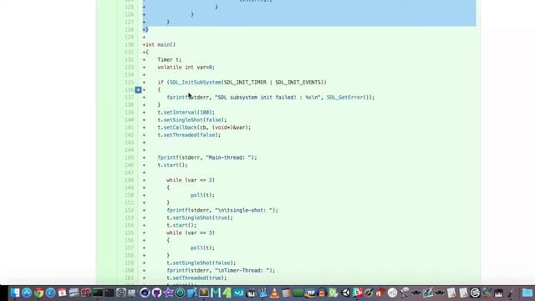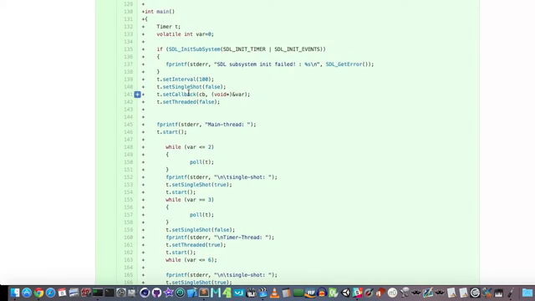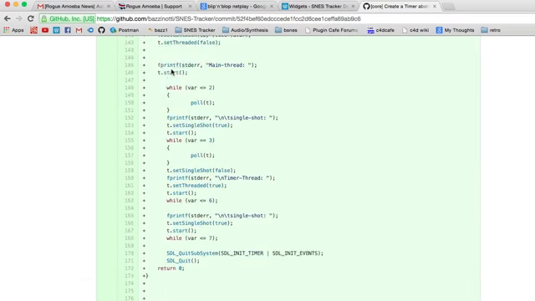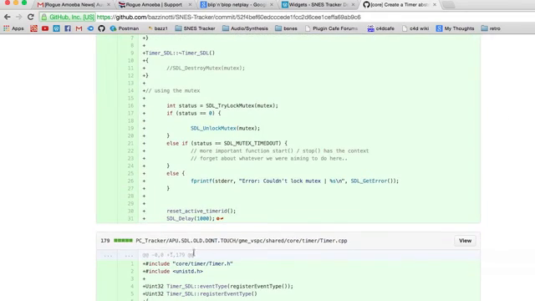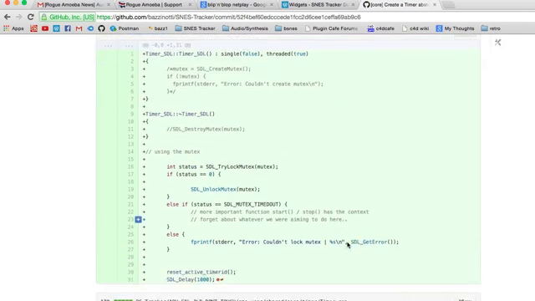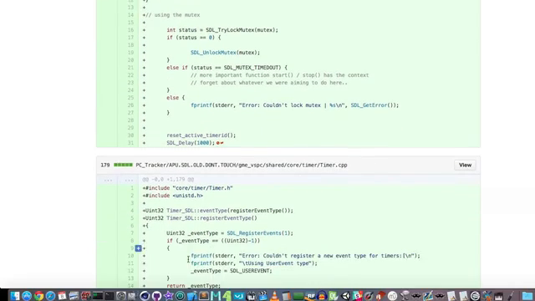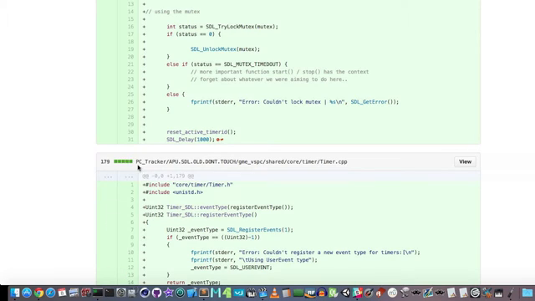I don't want to talk about the implementation. I don't even want to talk about any of this. But there is an example here, and you could just take this entire file. This is timer.cpp. You might be able to just compile this. In fact, I'm going to try to do that right now.